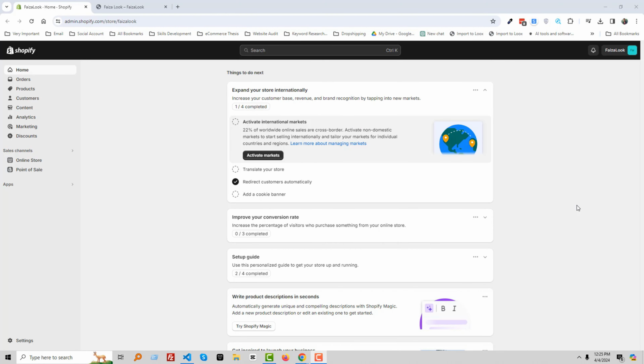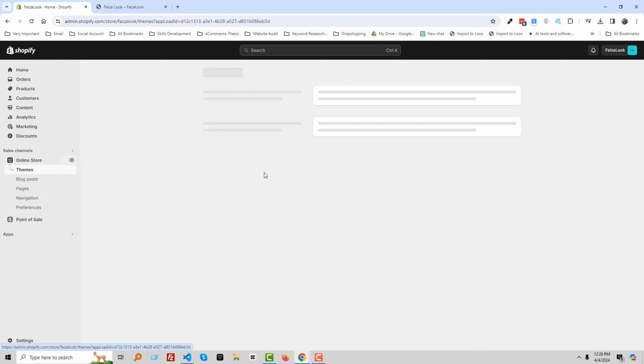So, let's get started. First of all, you have to log in to your Shopify admin panel. Then you can add CSS in multiple ways. Number one, add a custom CSS file. How to add a custom CSS file? To do this, click on the online store.